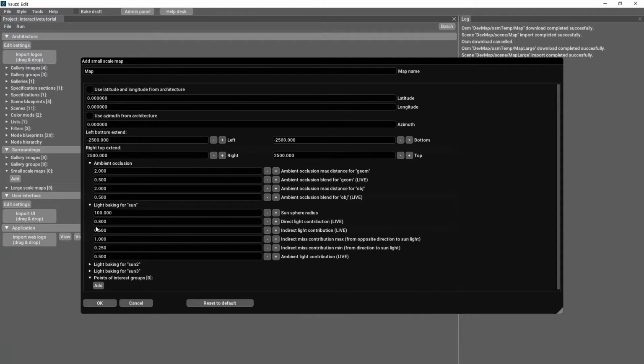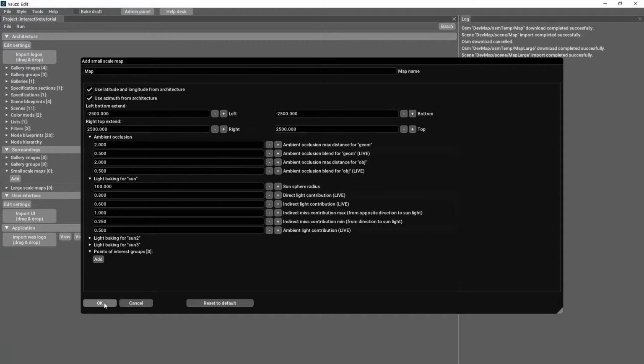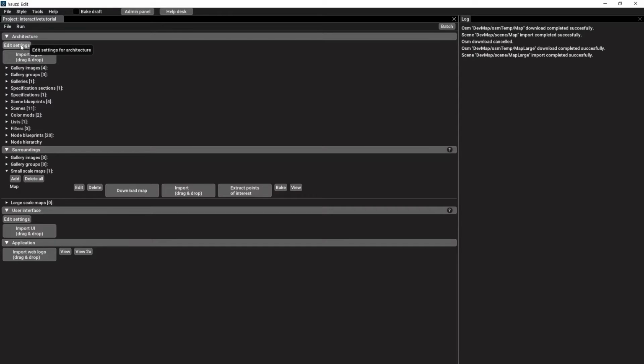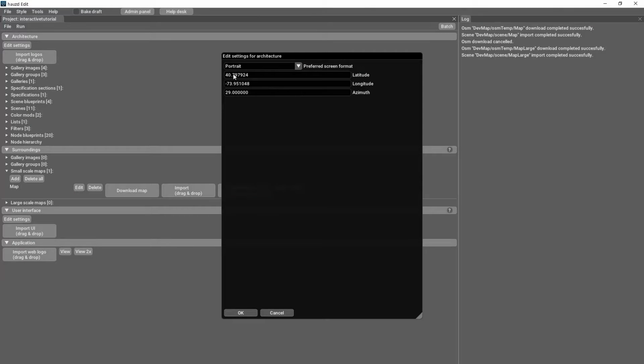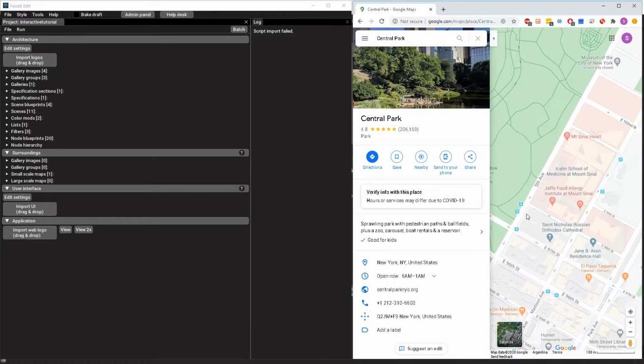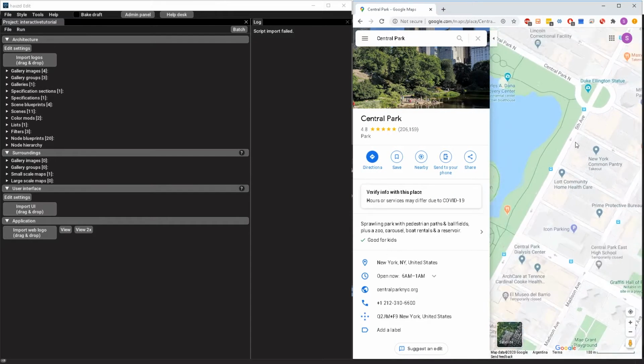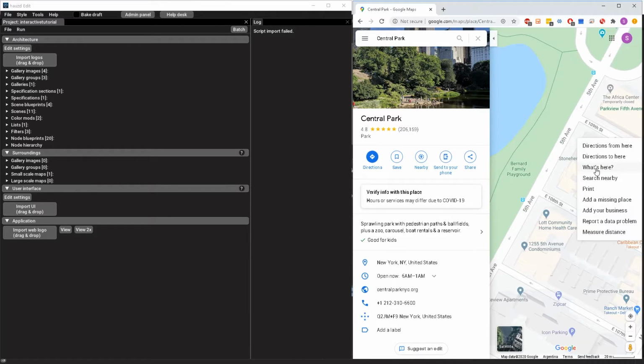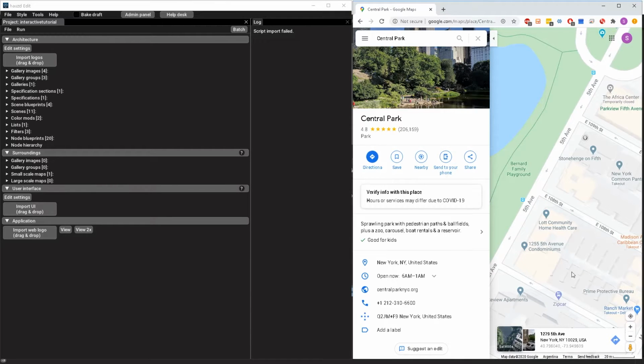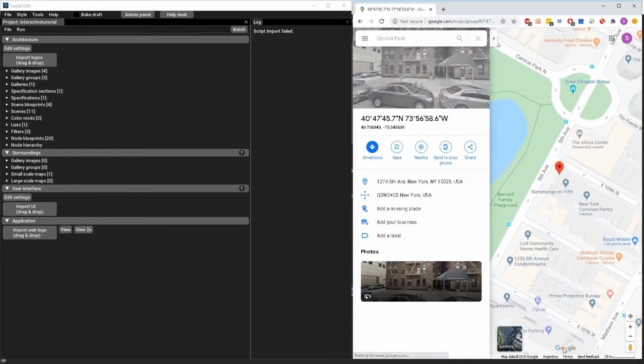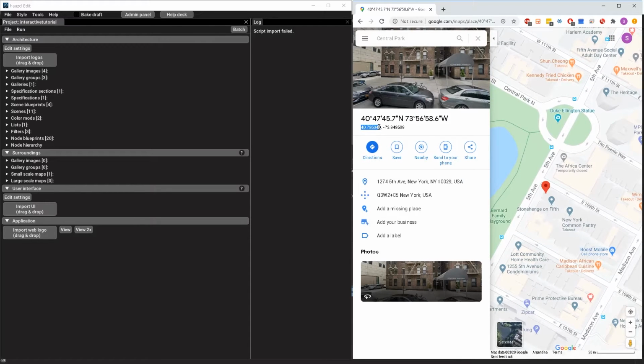You can set the project's location inside each map or in architecture settings and decide which one to use. We need latitude and longitude, which is information you can find in almost any map service. We copy this data and paste it into the location setting, and we can leave the azimuth for the end.